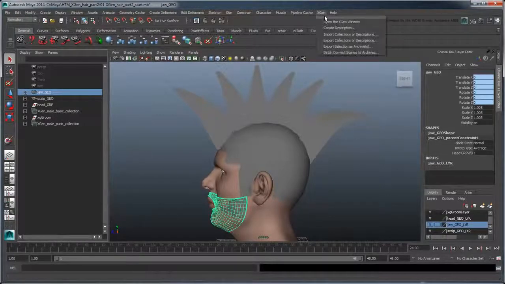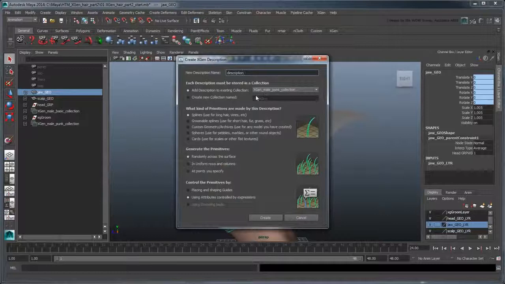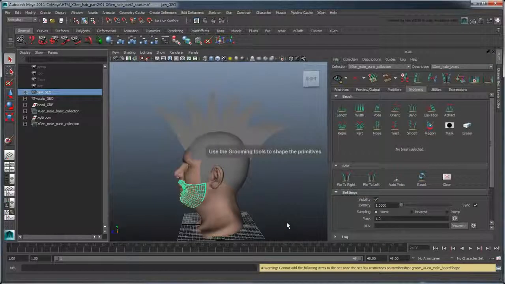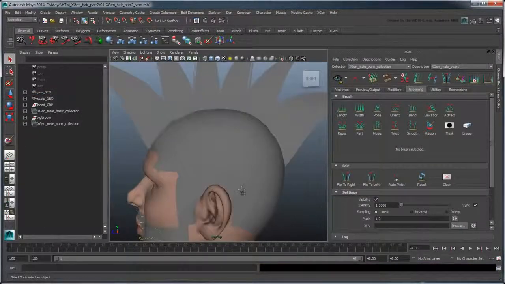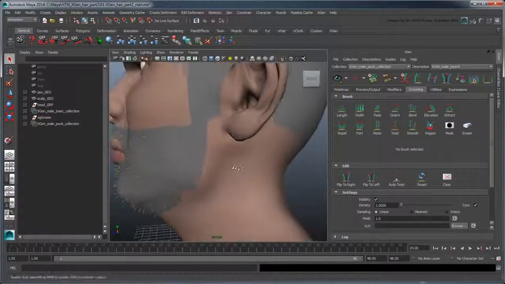Select the jaw mesh and create a new description. Name it XGen Male Beard. Place it in the same collection as your mohawk. This time, select a Groomable spline type and click Create. Maya creates splines all around the jaw without the need for any guides.